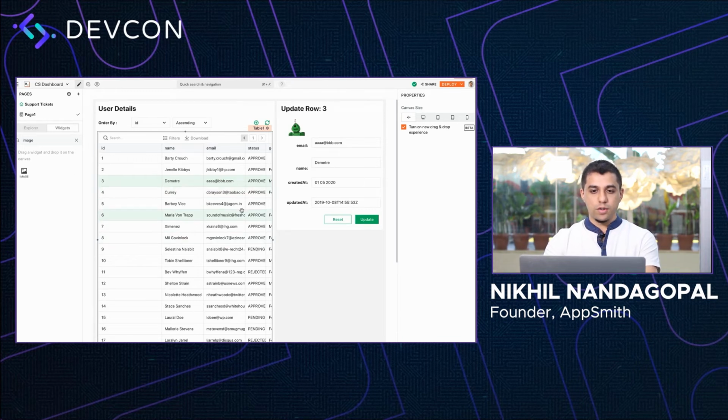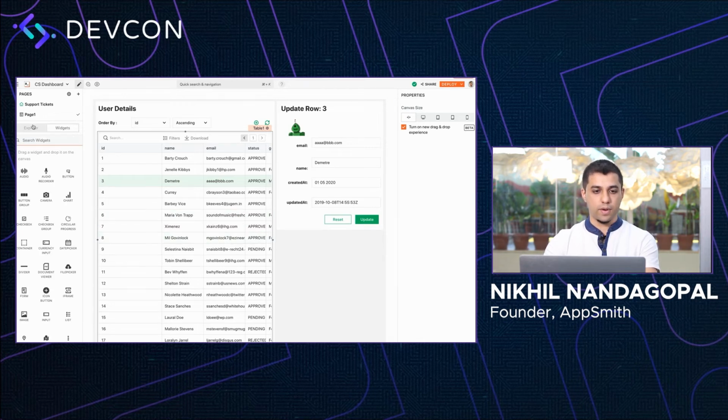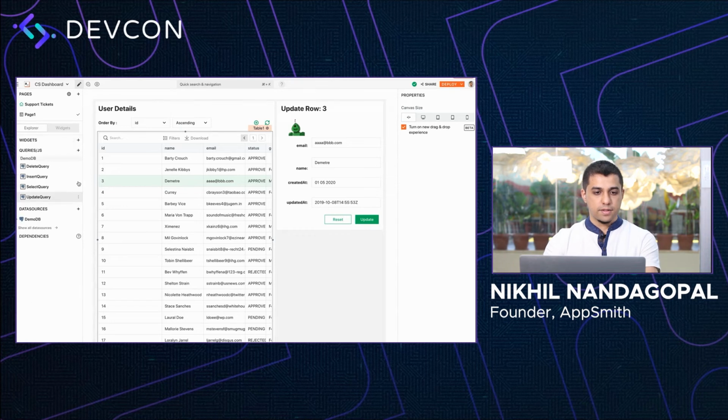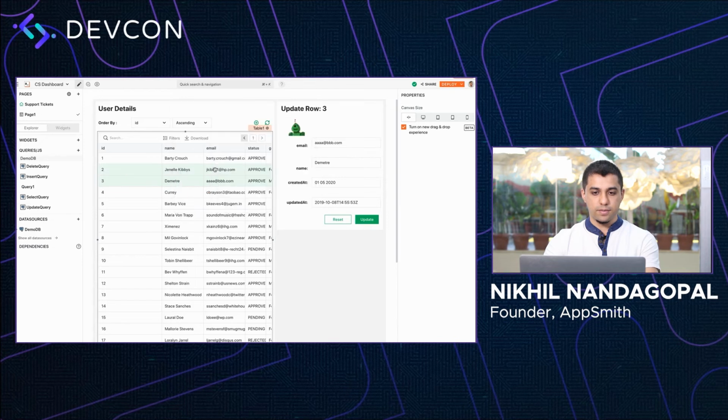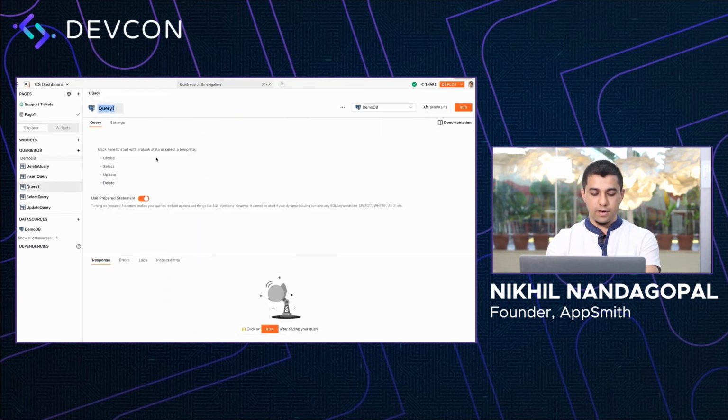But what we also want to do right now is go ahead and look up the order details for a particular user. So to do that, we need to create a new query. So let's add a new query from the interface for the demo DB. And we can call this fetch orders.